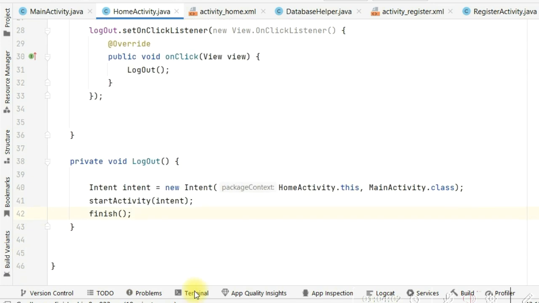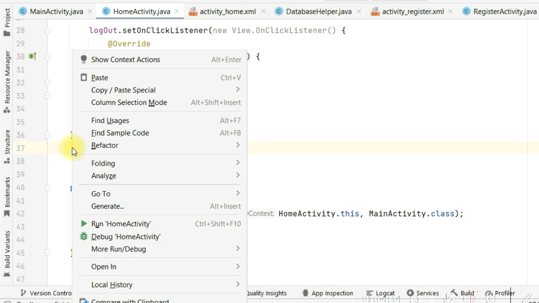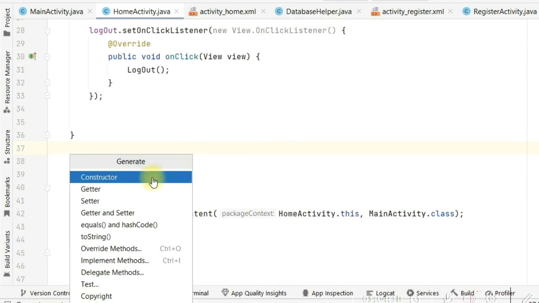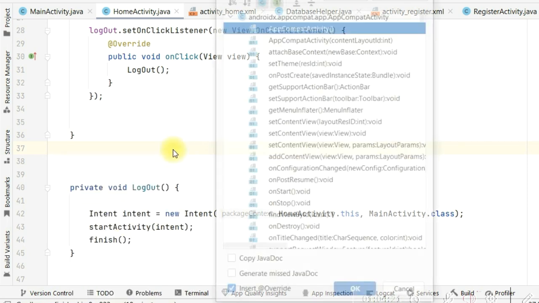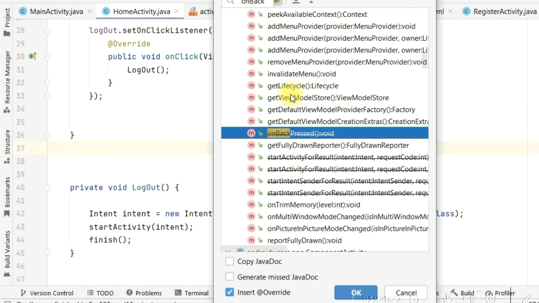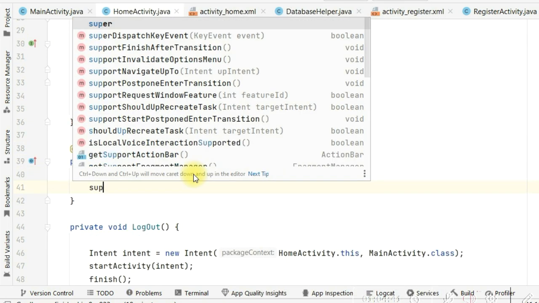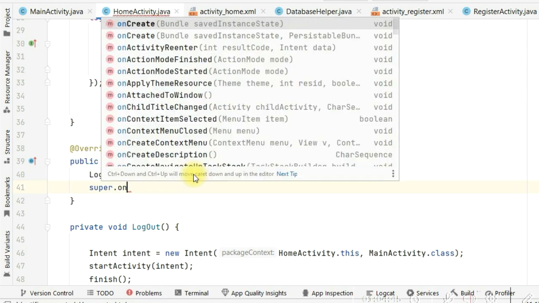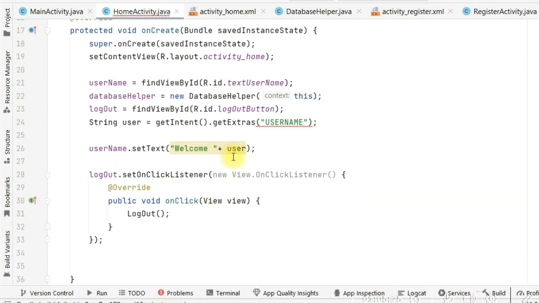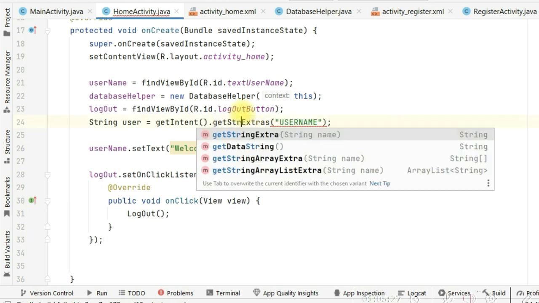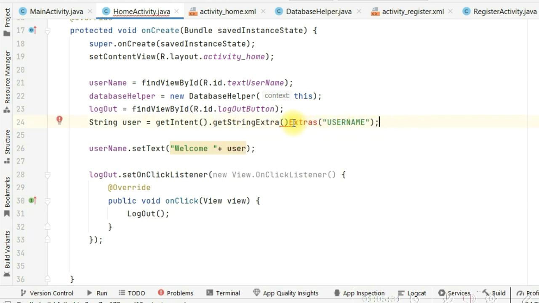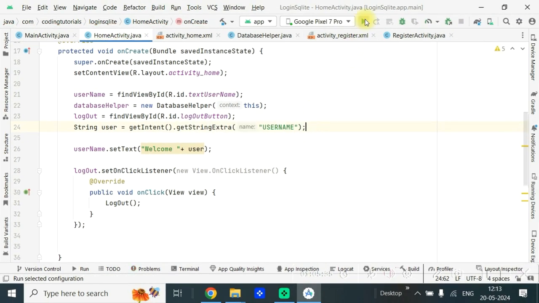Also we generate an override function, like on back pressed. If there is a back press, it should be closed. So on back pressed, we write logout. So the same logout function is called whenever somebody presses the back button, and we write super dot on back press. Even though you can see a cross, it works, it's no problem. Here we need to correct something. String user, instead of get extras, it should be get string extras.